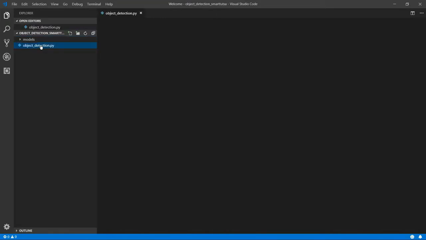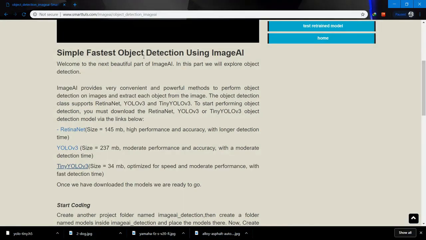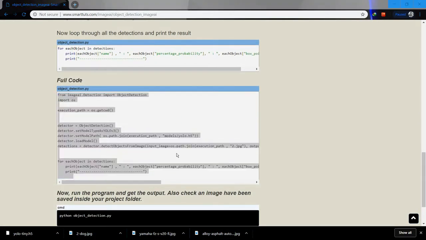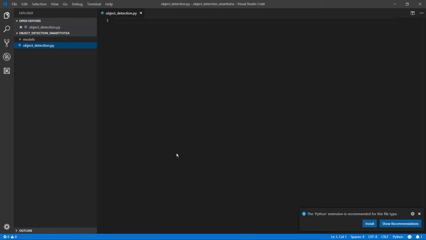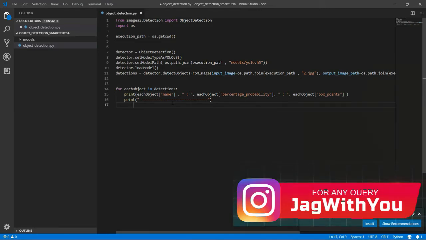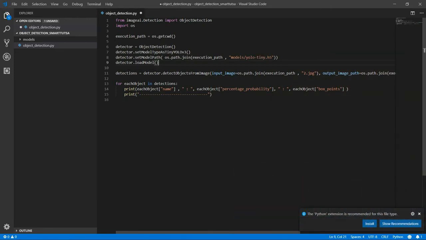Our code is opened. We have to copy the code. Sorry, I will copy the code first. Control C, alt tab, control V. We get the code. Pretty fine. Then we are going to discuss each and every point. We have pasted the code. Let me discuss the code.